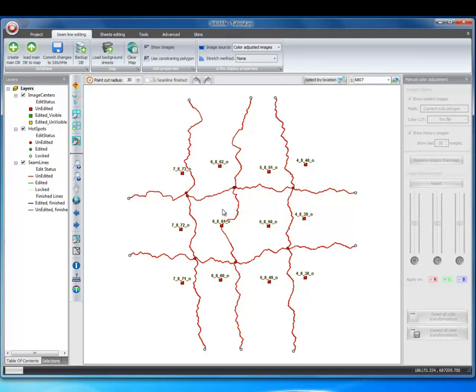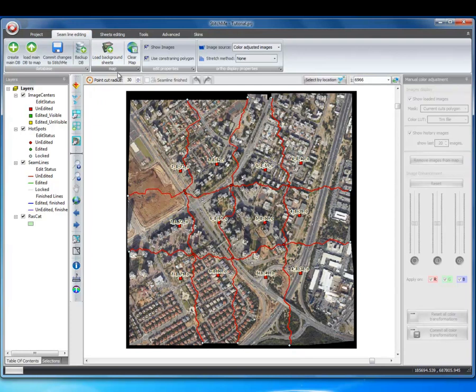To load the output sheets to the map view, press on Load Background Sheets in the Seamline Editing tab. If overviews do not exist for these files, I highly recommend creating pyramids. I recommend working with a map scale similar to that of the end product. In this case, 1 to 1000 meters.